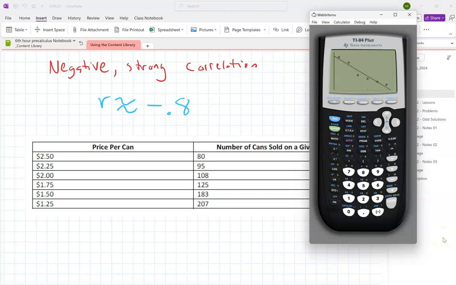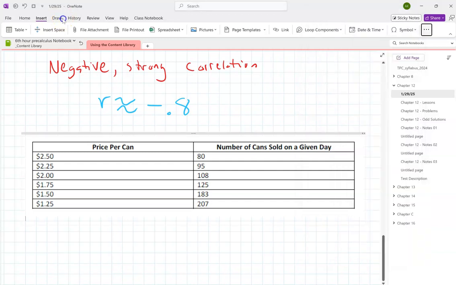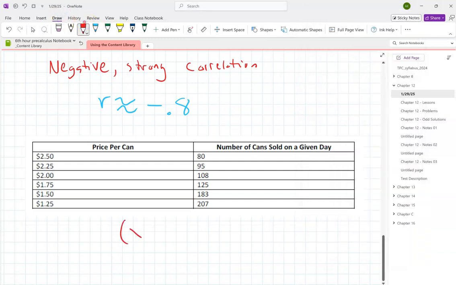What this linear model is really allowing us to do is make predictions, right? We've built this model based on this data. And now if I wanted to say, I wonder how many cans of soda I would sell if I charged 50 cents instead? So remember when we typed this in, our XYs were price, comma, quantity.